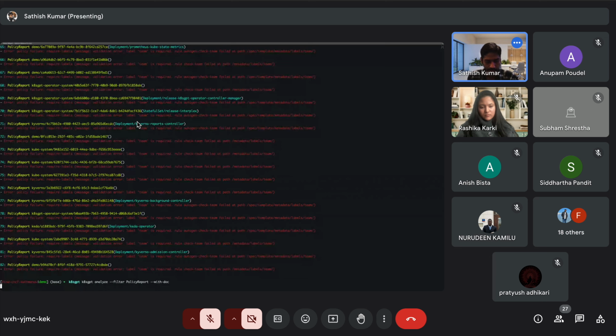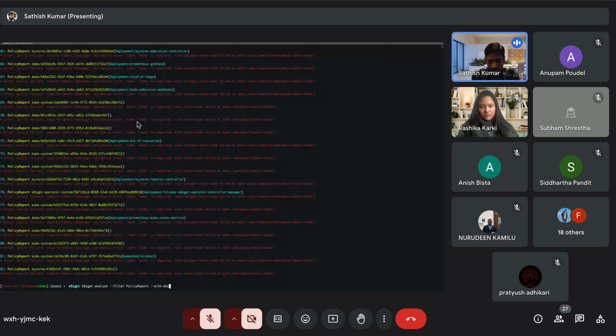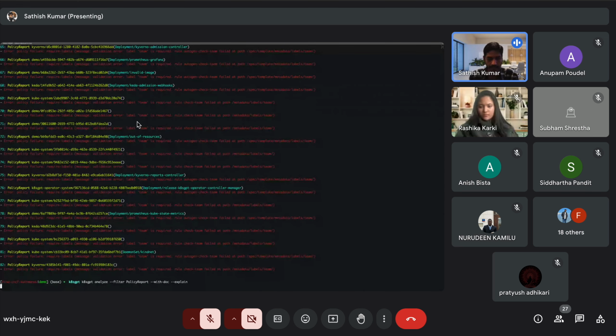And if you want it to explain, that's when it's going to use that LLM. This is the portion where it's sending the data to the LLM, and the LLM is trying to provide you with some solutions. Whatever you're getting until now, you can even get through Kubernetes events. The one it's providing right now is generated through the LLM.